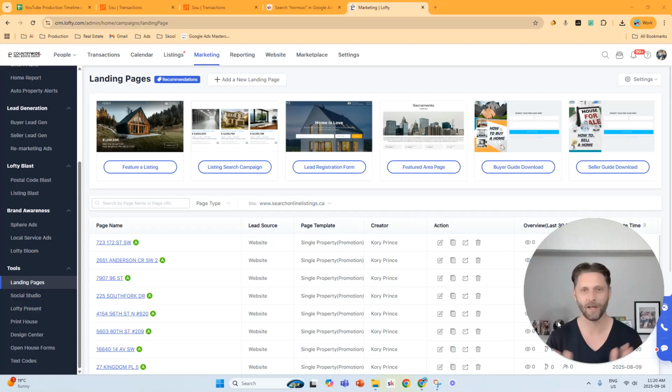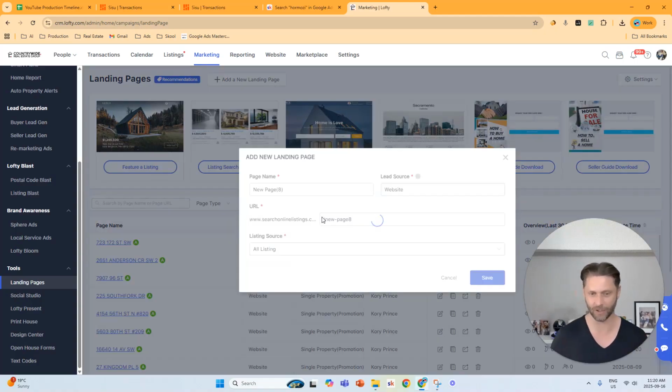So let's go. Here we are in Lofty. Go to marketing, click on landing pages. And what you're going to want to do is select listing search campaign. I have tested the ones with maps, with all sorts of different variations. This one converts the best. So just select listing search campaign and let's get started.